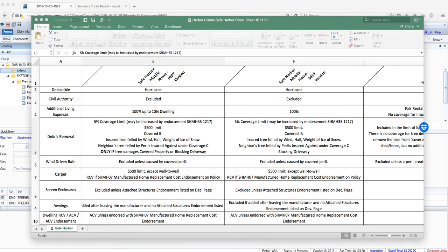In today's video, we're going to talk about application of a special limit of liability. Now, this especially comes into place when we're talking about tree removal, as this is going to be on a large amount of the losses that we're seeing for the hurricane. So first is to identify how much insurance is available for debris removal and how it applies.